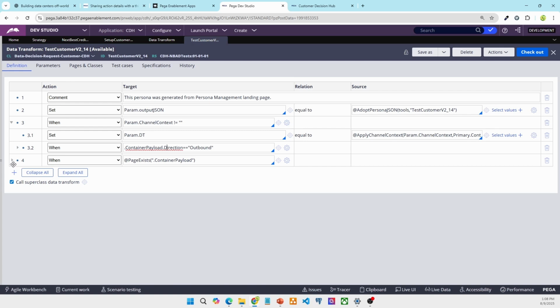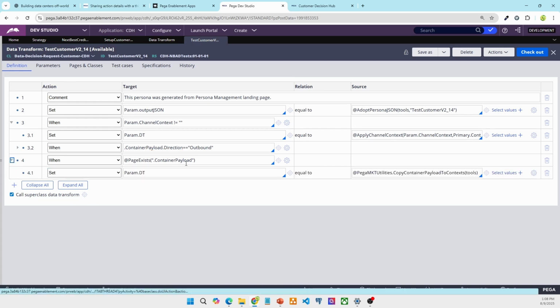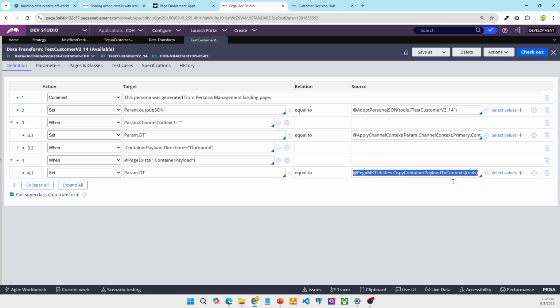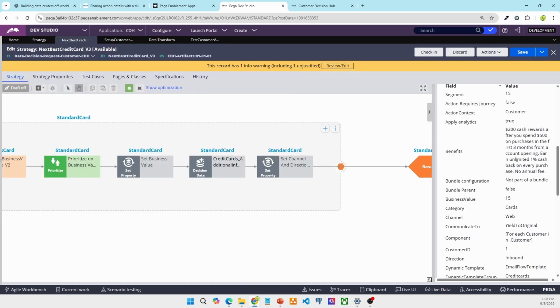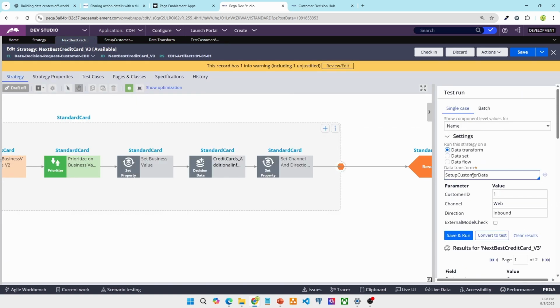Now in step four, if the container payload exists, then they are copying container payload to context. Maybe let us see it later because I did not get a chance to look at this, but let us focus on what is required for now. So now we have created this data transform. Now we are going to use this data transform for our testing purpose. Instead of having this setup customer data, I will be using this new data transform.